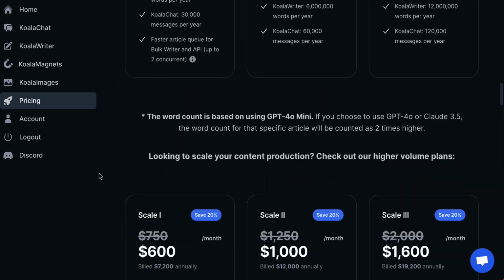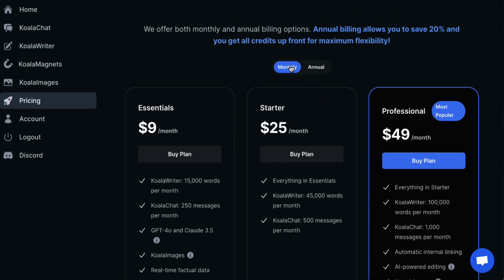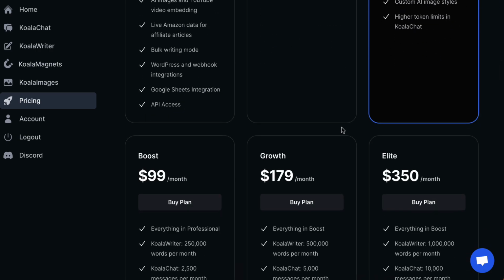So go ahead and choose a plan. What I will say is this one may sound good because it's cheapest, but you will find that if you are using the writer, you'll blow through your credits. And if we click on monthly, $9 a month, $49, that's the one that I actually got here, the professional. But I also bought a standalone set of credits as well.